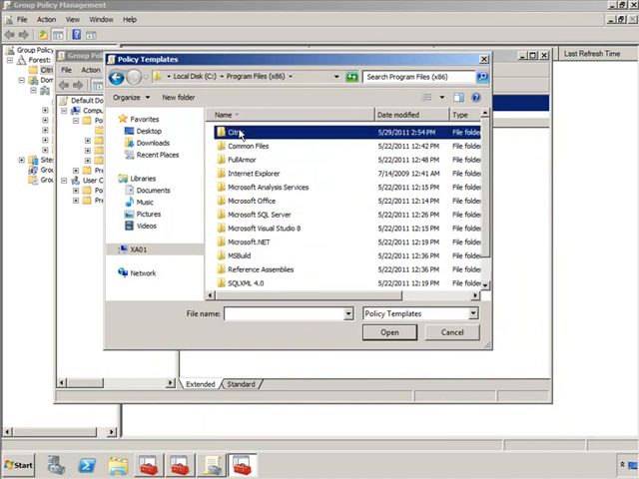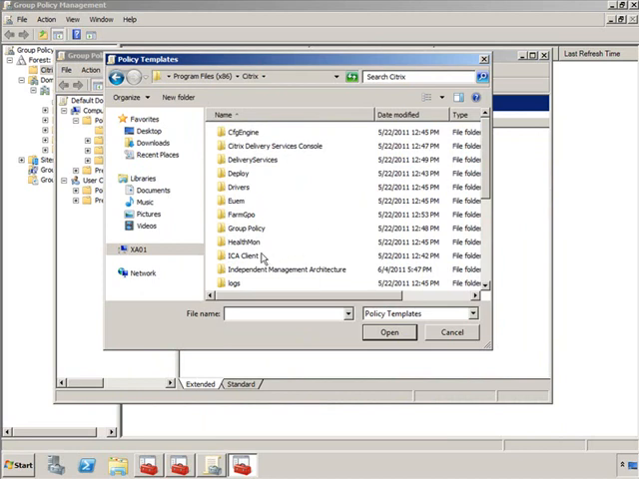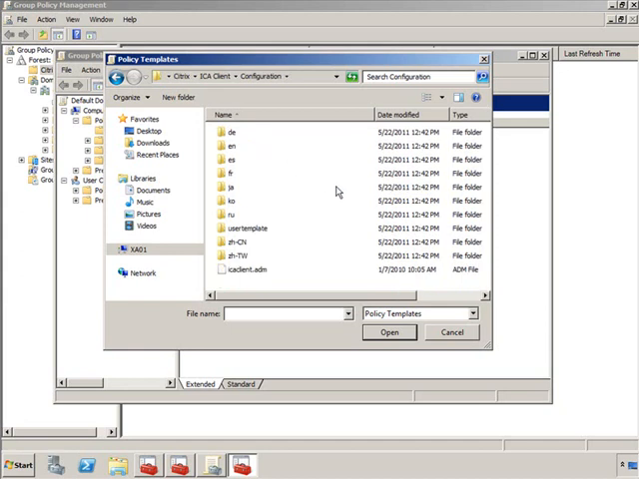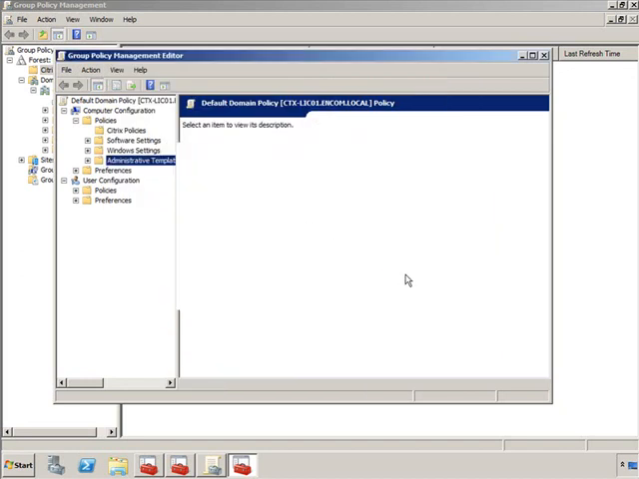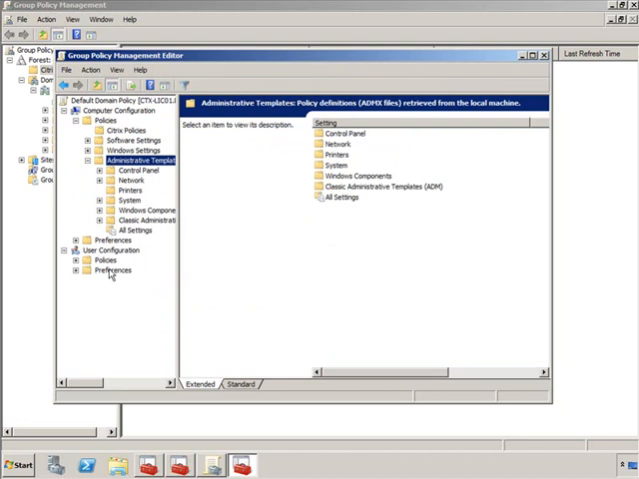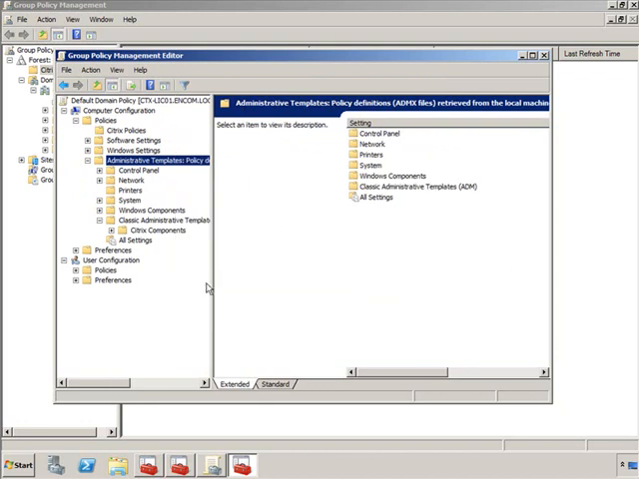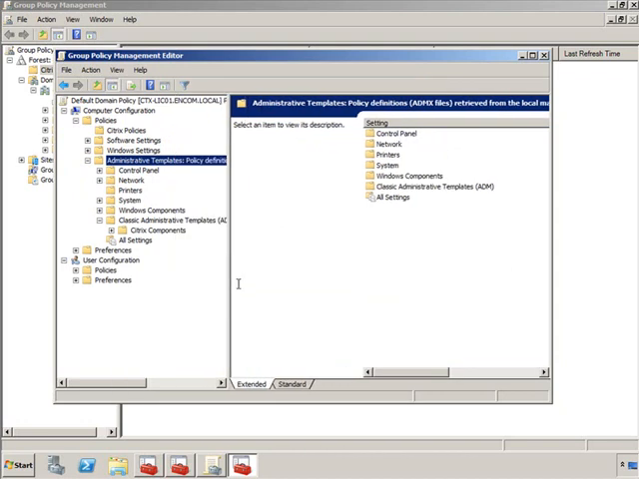Citrix, ICA client, configuration folder. It's in the configuration folder. And there it is, ICA client.adm. So what you do is once you click on open and it's loaded up here, we're going to click on close. If you expand it a little bit, we're going to expand classic administration, and there you go. You have all of your Citrix components at that point show up here.